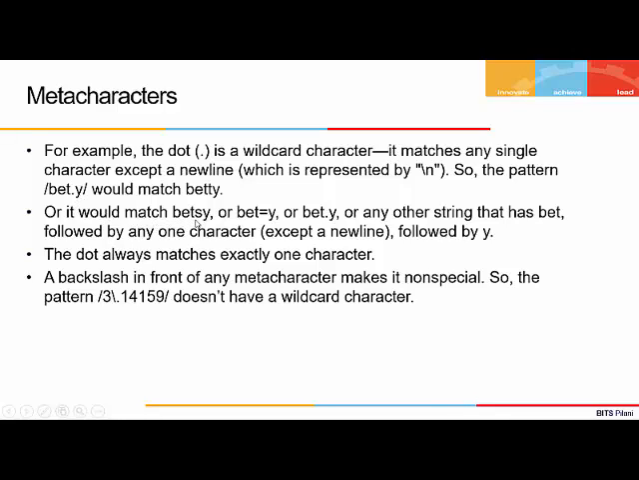It can match bet, so for example we have the character s y, it can match that, or equal to, or bet y, or any other string that has bet followed by one character except a newline, which is followed by y. This is what it means. The dot always matches exactly one character, and that is called a meta character, the wildcard character.